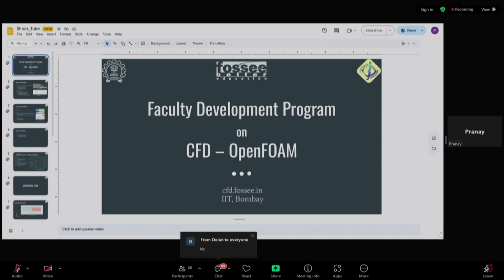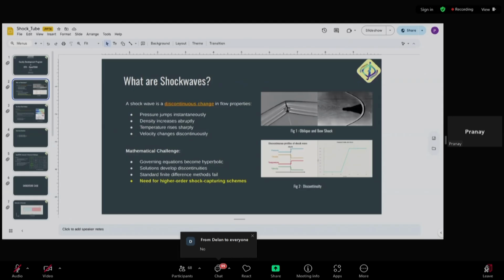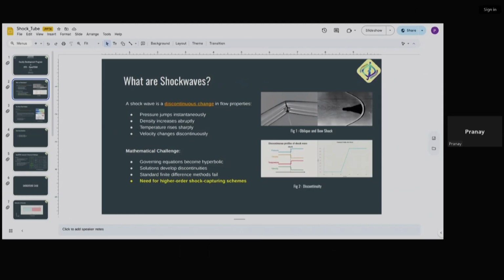The current case which we are going to solve using OpenFOAM is the classic shock tube case. The shock tube is basically a device which we'll study ahead, but I'll tell you the main purpose of it. It is basically used to understand how high pressure waves, how shock waves, which are created when there is discontinuity in the pressure due to abrupt changes.